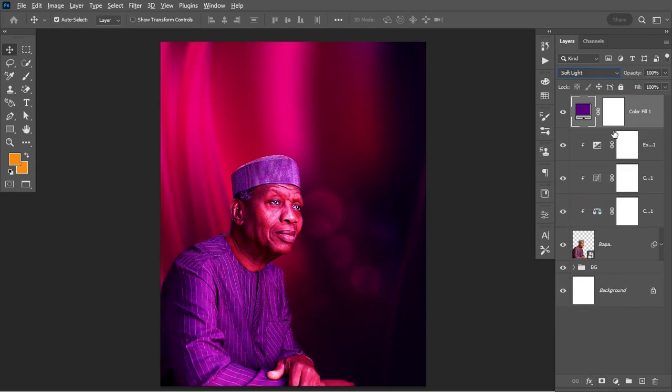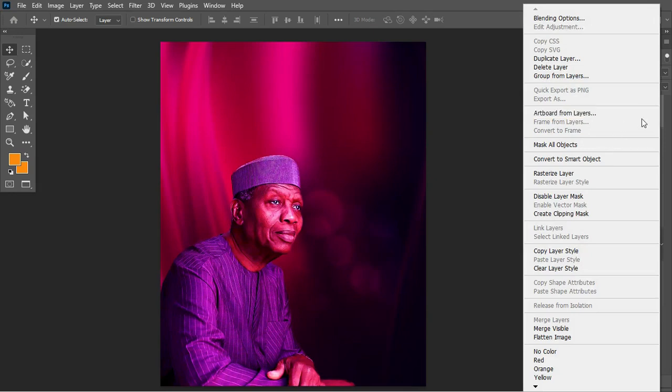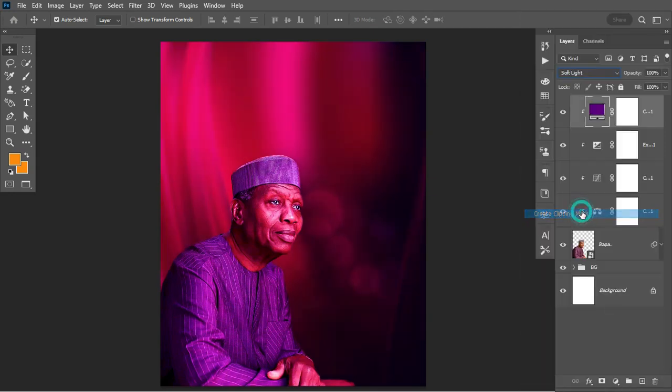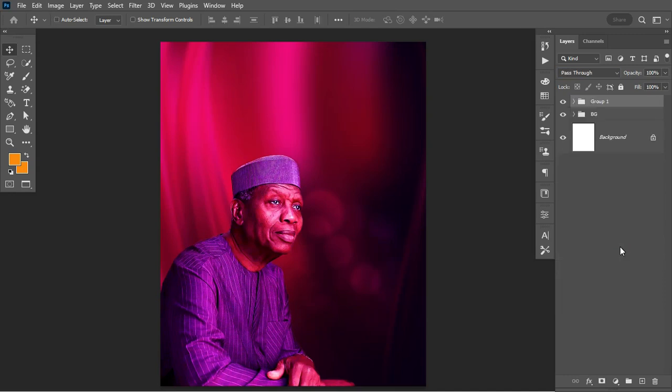So you can hold Alt in between these two layers and create a clipping mask, or right click on the layer and slide over to create a clipping mask, to be precise. So it also works that way. You can come over here, select the solid color layer, which is the purple, select the image, hit Ctrl G and call this pastel, to be precise. Okay, that is in terms of this.